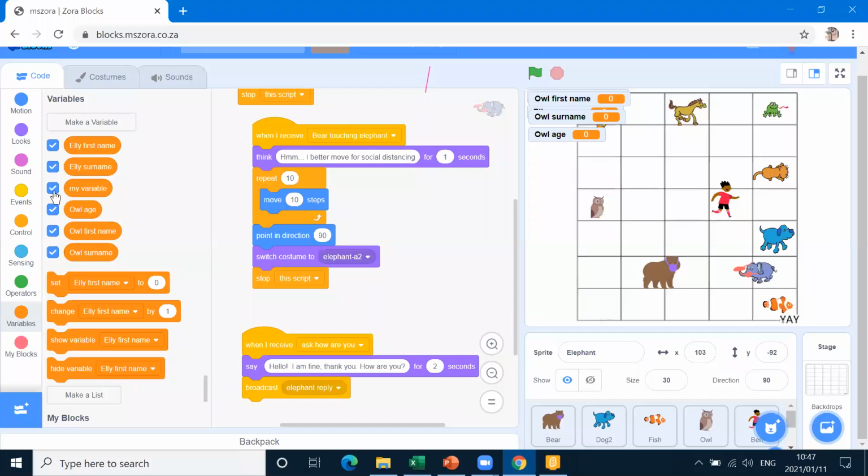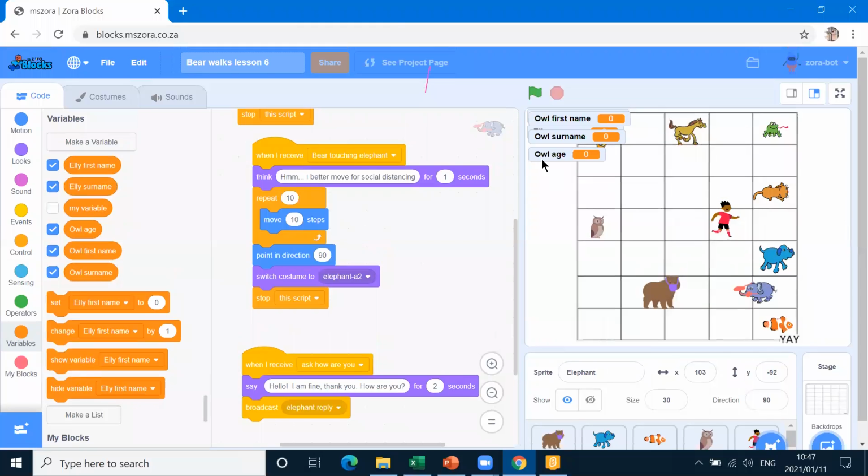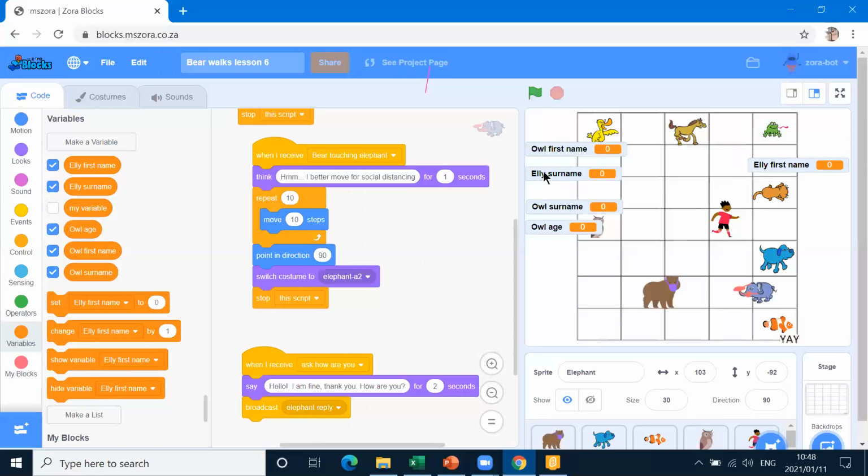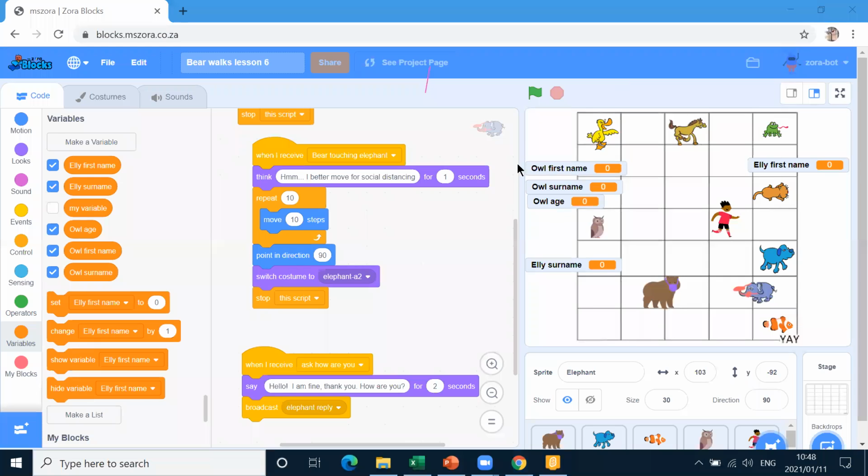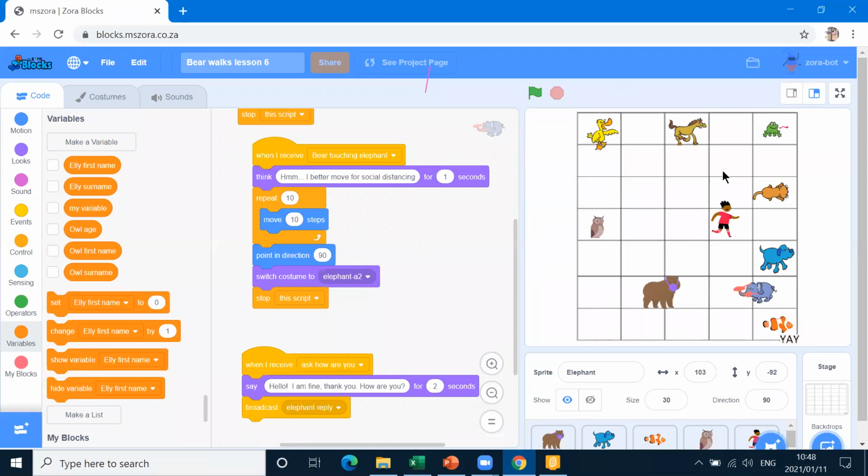Okay, we don't want my variable. That's just some random variable. Well, we've got lots of variables here. Now they're all appearing on the screen and they're in the way, don't you think? They are seriously in the way. We don't actually want them hanging around here. We don't want to see them. But just to show you what those blue ticks on the side are for, that is what they're for, so that you can actually see them on the stage. But if you untick them, it's not that they're gone, you just can't see them, but they're still hanging around the place waiting to have values.